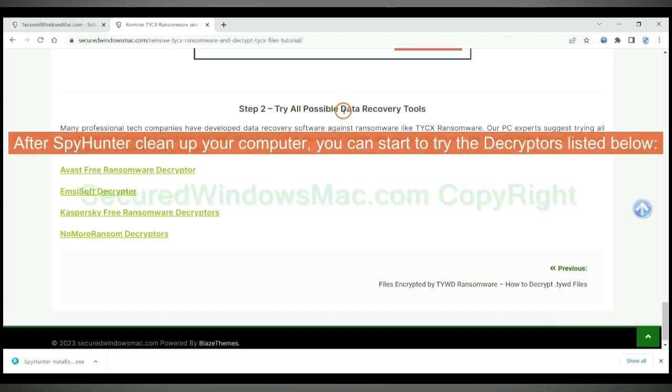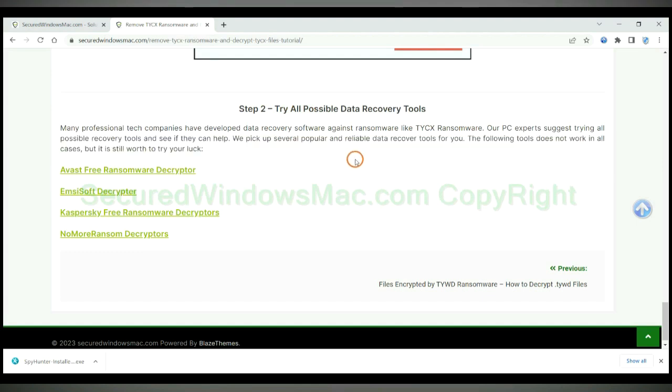After Spy Hunter cleans up your computer, you can start to try the decryptors listed below. Visit their websites one by one and search for ransomware decryptor.